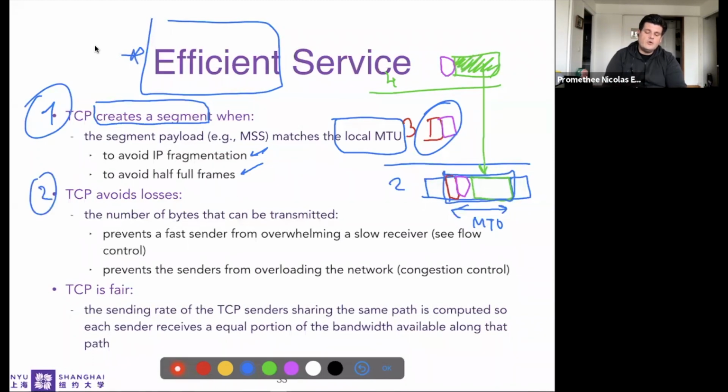The second is you try to avoid losses, okay? So what do we mean by that? Sometimes the losses can be avoided. We already explained that the losses may happen when you overwhelm routers or the receiver. So in order to avoid those losses, we have a feedback control where the receiver is going to tell the source, oh, stop, I cannot receive any more segments.